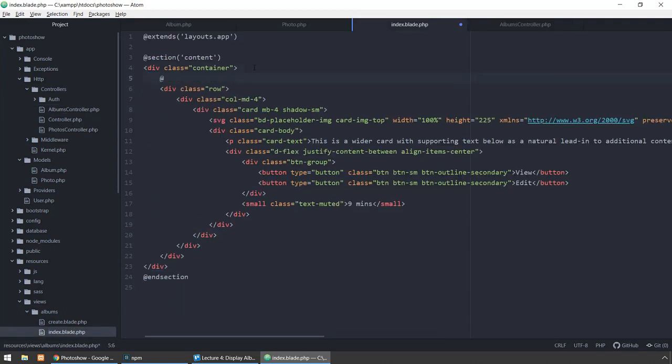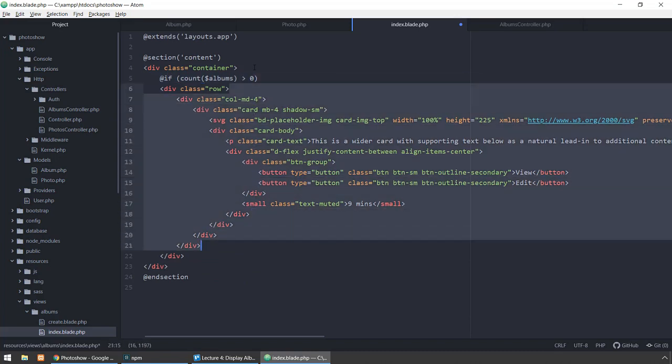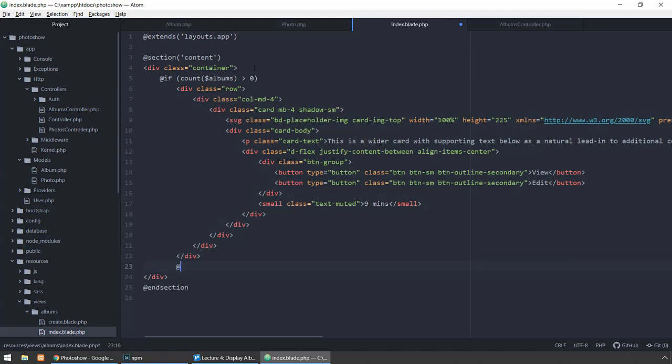We have to show this in the index view. So if we have an album or more than one album, sorry, more than 0 albums. If we don't have albums, we're going to show a message that says no albums yet, and endif. If we actually have albums, we need to show them, right?